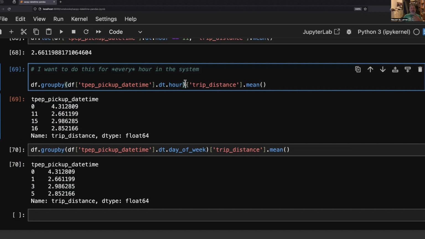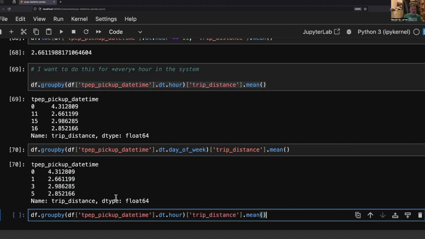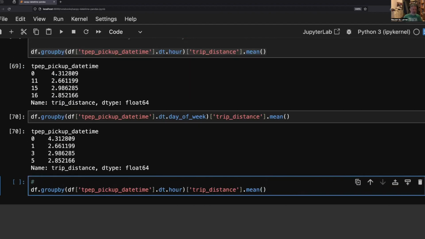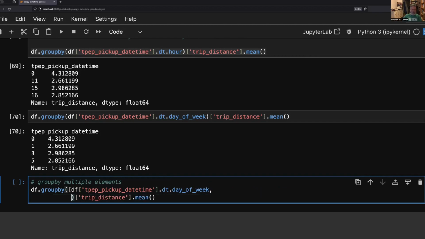And you can even group by multiple things, right? You can always group by multiple things if you put them in a list. So if I group by, let's do this, day of week, copy this, make a bracket there, make a new line, and I'll say then by day of week and then by hour. It's going to be a little weird, but fine.